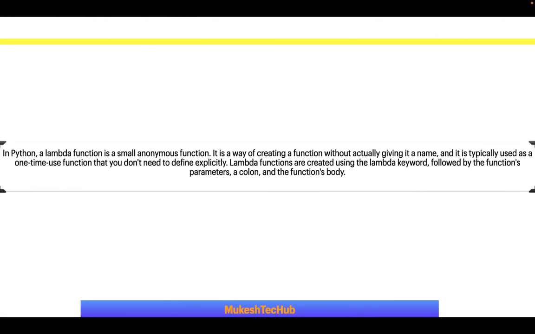According to the theory part, in Python, a lambda function is a small anonymous function. That means it doesn't have any name. It is a way of creating a function without actually giving it a name, and it is typically used as a one-time use function that you don't need to define explicitly. Lambda functions are created using the lambda keyword followed by the function's parameter, a colon, and the function's body.